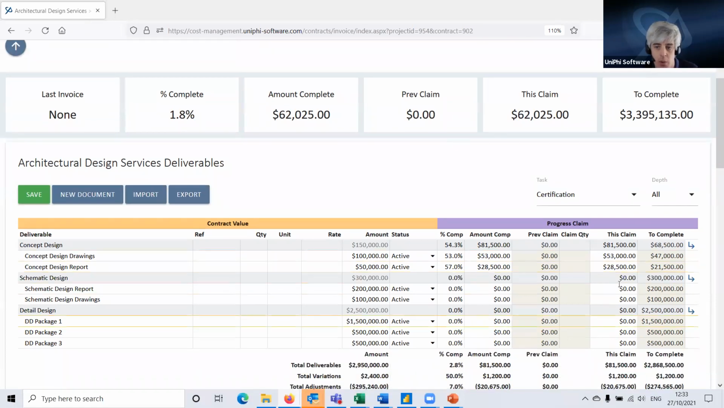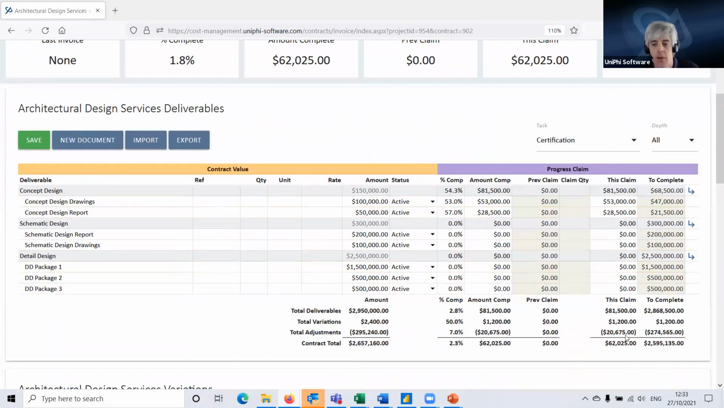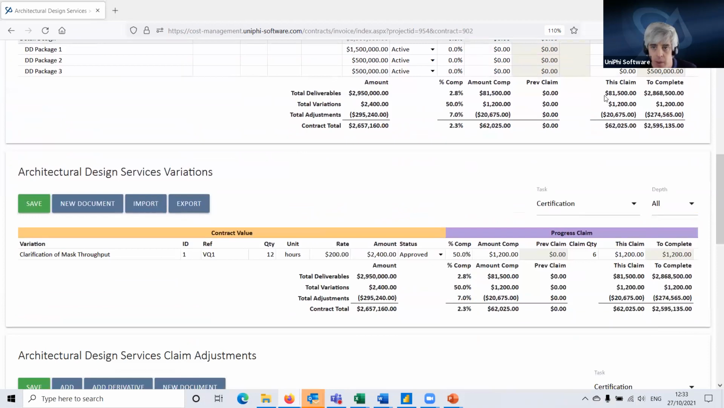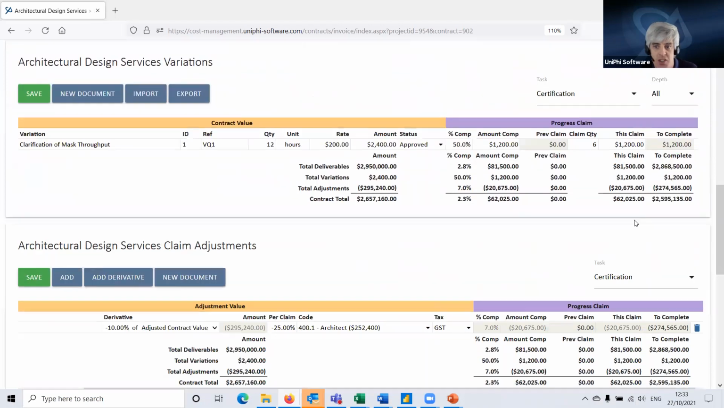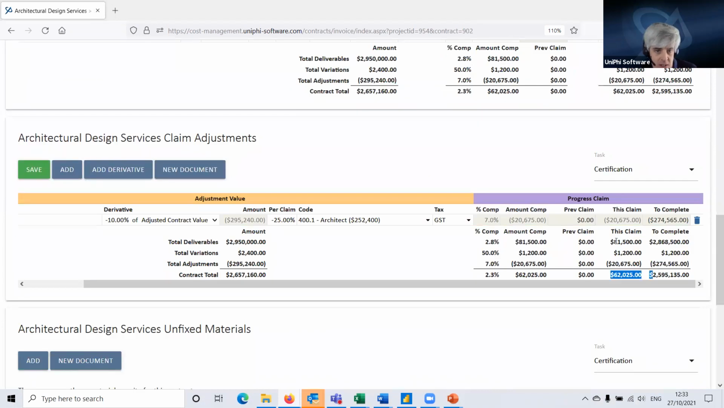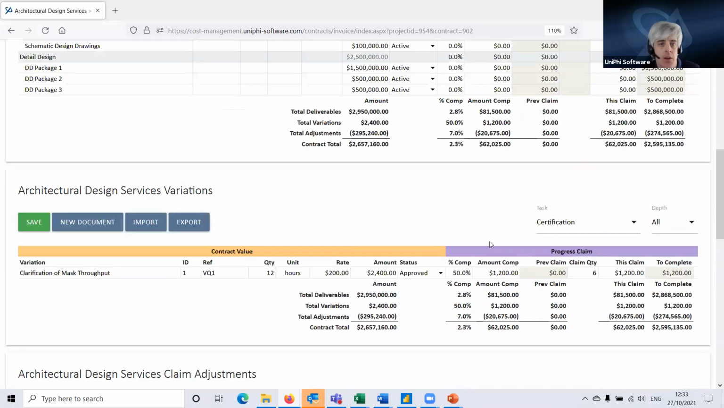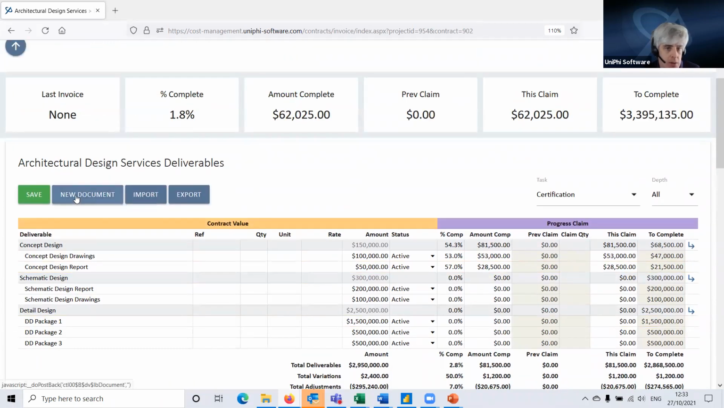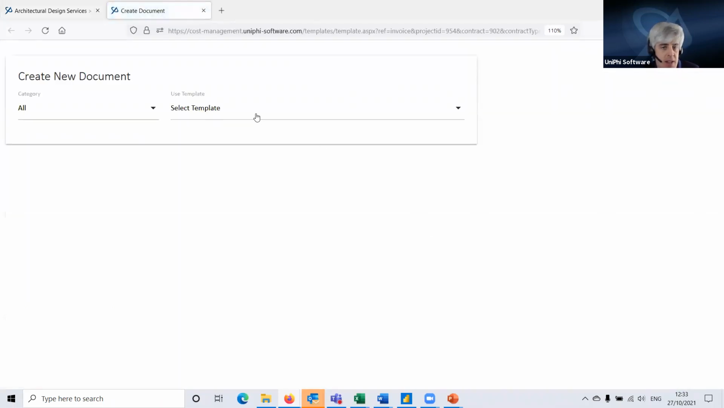Okay, so once we're happy with what we're assessing this claim at, or if we're just processing an invoice, that we've matched the amount on the invoice before any tax, before any GST or any other type of tax, and we're happy with this number here before retention's applied. Well, actually, this one includes retention. You can see there's the total that's been claimed against deliverables and variations, and then we've got this retention that we're holding back. As long as we're happy with that, we click on any of these new document buttons to create our progress claim.